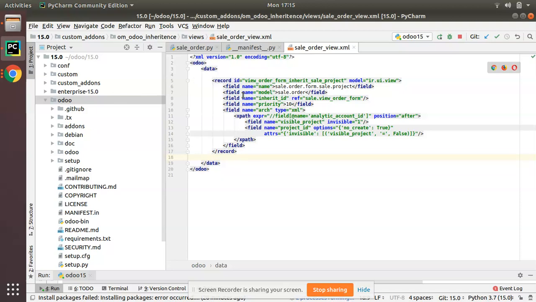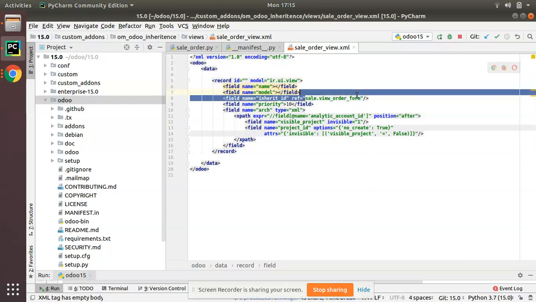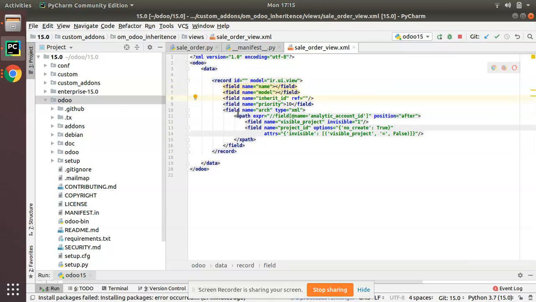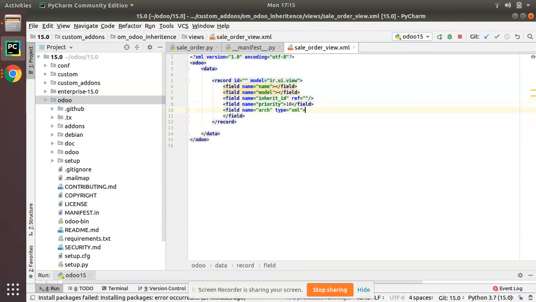So first of all, when you inherit, you have to create a record. When you create a record, you have to give an ID. So I'll keep this empty. Let me clear all these things so I can explain the things that we have to do. So let me remove this. Yeah, so here we can see this is a basic structure.